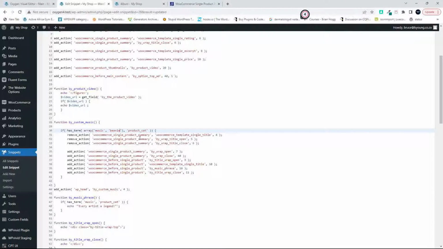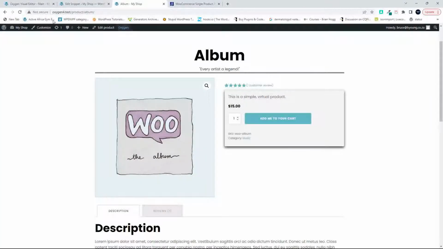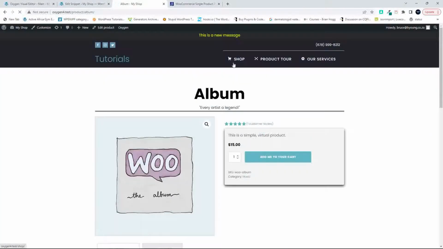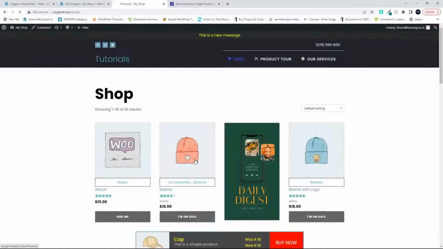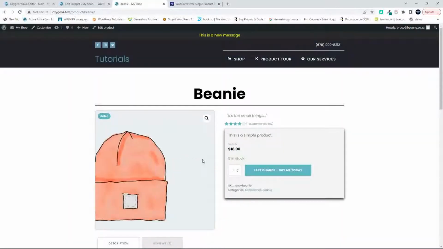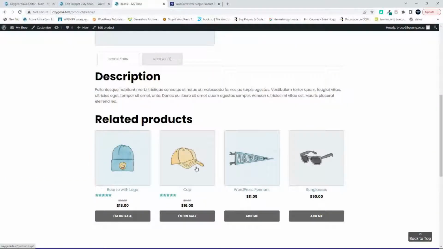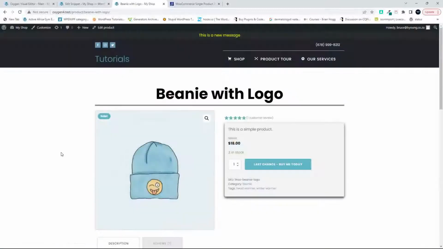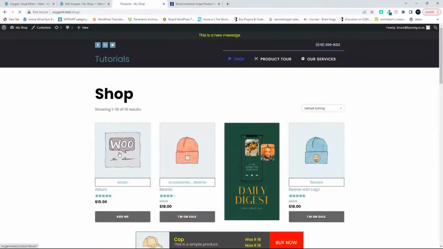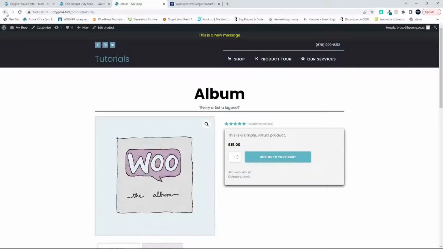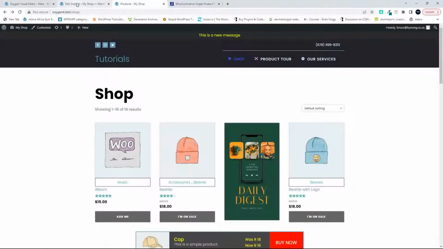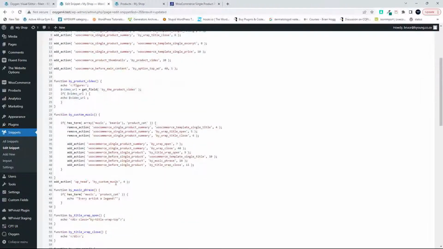Now if I wanted to style a second category in the same way, let's go beanie. And let's save that. Now what should happen is that when we go over to the beanie category, or an artist in the beanie category or product, you'll see now that beanie is also styled in the same way as the music category. So that's how you can quite easily then style different category product pages in different ways.